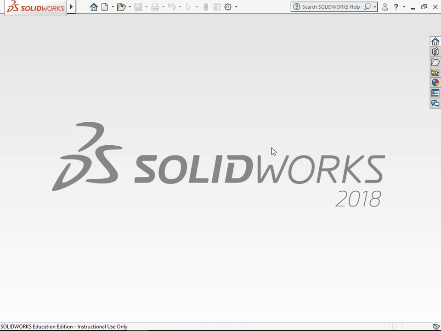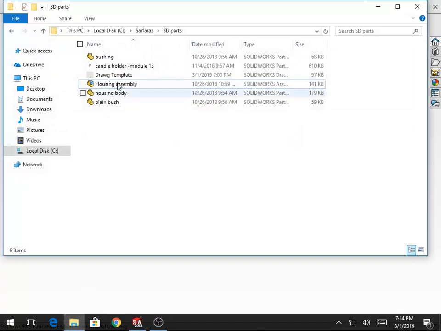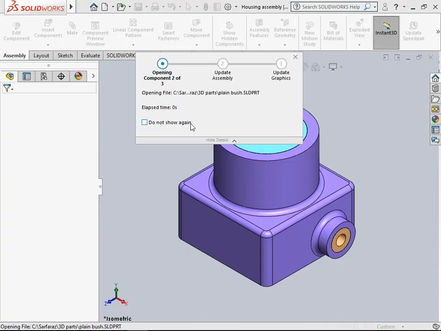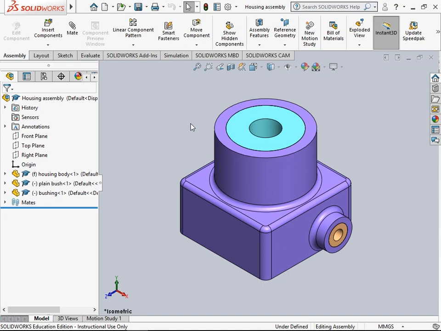In this module, we will look at making an assembly drawing from the assembly of housing body described in one of the previous videos. You'll find the link for the assembly in the description below. Let us first try to open the assembly. So we have about 3 parts in here: the housing body, a plain bush, and a bushing on the top.